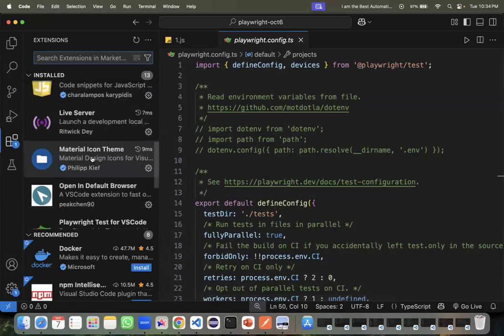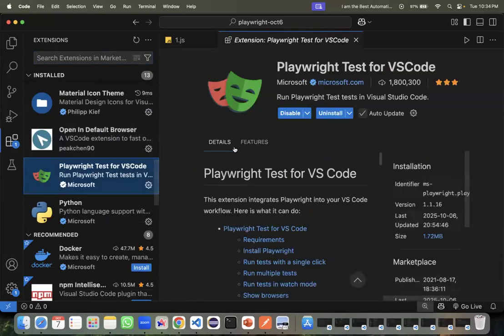You're talking about this extension, Playwright Test for VS Code, right? Is this a framework or just a plugin? It is just a plugin. It is basically a small plugin developed by Microsoft, so that you can run your test cases right inside the VS Code, even without the command line.